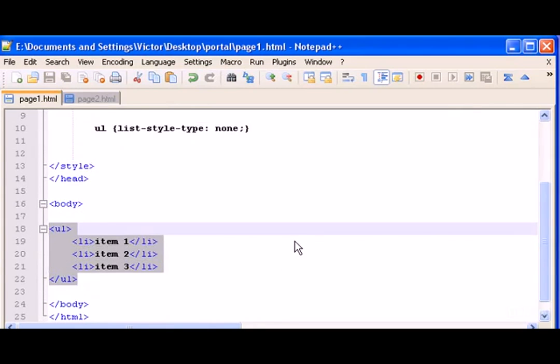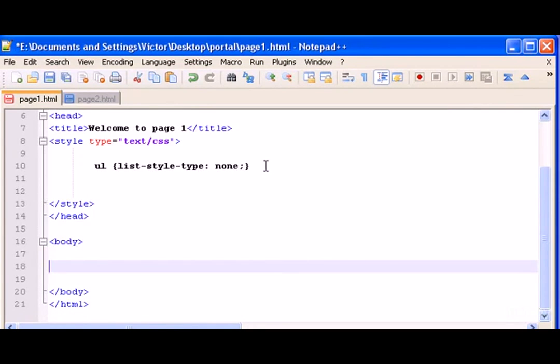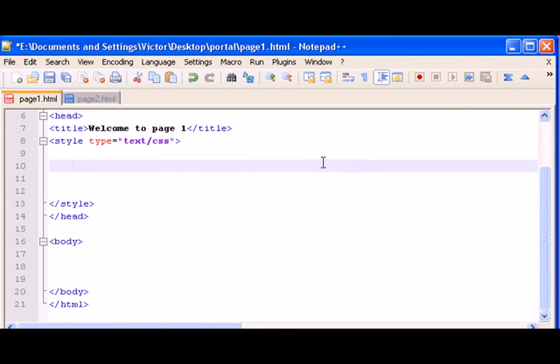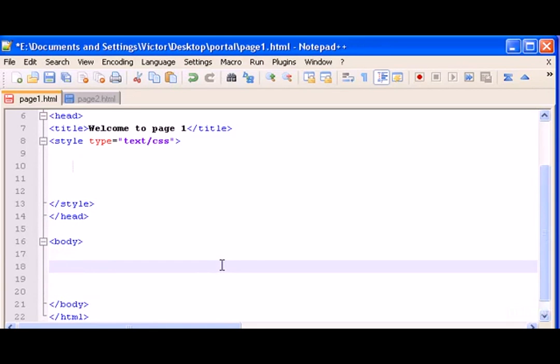Okay, let's change the subject, and I'll show you now how to use two selectors at once. We will give the same properties or attributes to more than one selector at once.